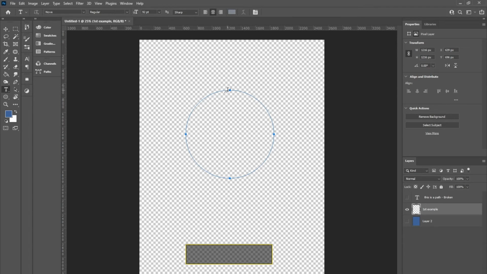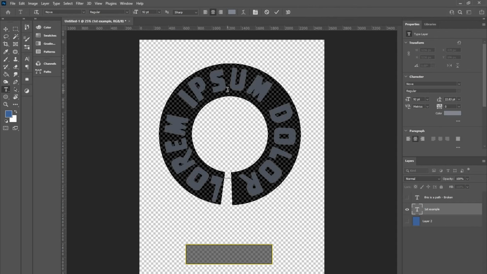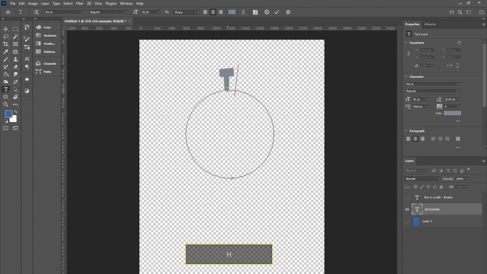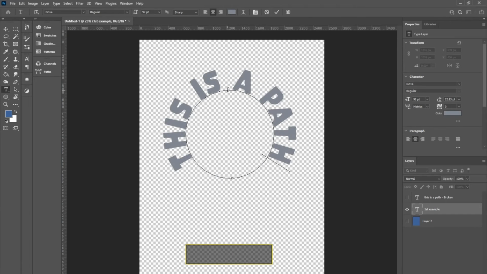I don't really know how to explain it, but it does a little wave in it. So it's really just telling you, hey, this is a path. You can write here. So we're going to go ahead and click on it. I'm going to fill it out with Lorem Ipsum. For this tutorial, we're just going to write "this is a path." And it's that simple. You've written on a path.